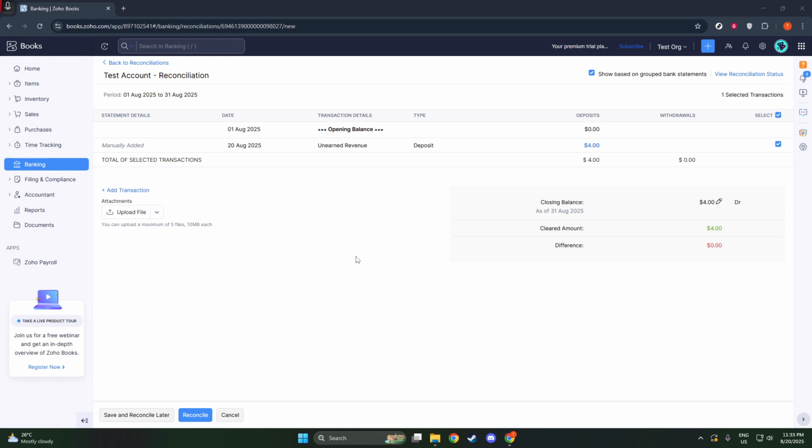And there you have it. By following this process, reconciling your bank in Zoho Books becomes a straightforward task. Keep practicing, and soon you'll master this essential aspect of financial management.